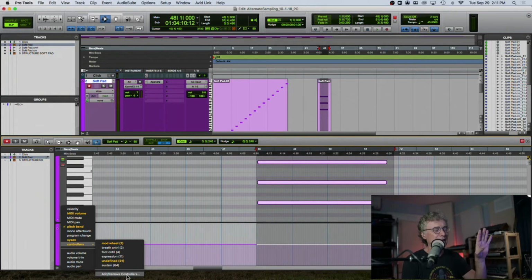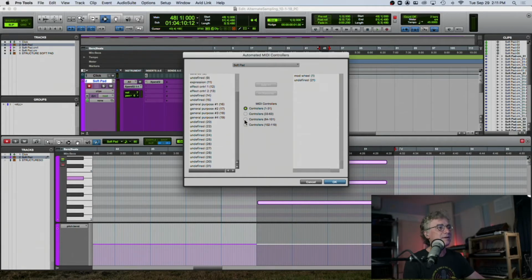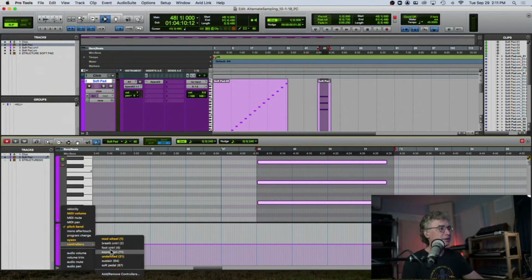There's 128 of these, right? And if you go to add, remove controllers, it comes up with another list, right? So the names of them are all here. And then let's say if I go to 64 to 66, sustain, portamento, soft pedals. So there are some sampled pianos that have soft pedaled piano notes as a layer that you can trigger. And this is the parameter for that. So you would just add it. And then it's available in your list here, soft pedal.